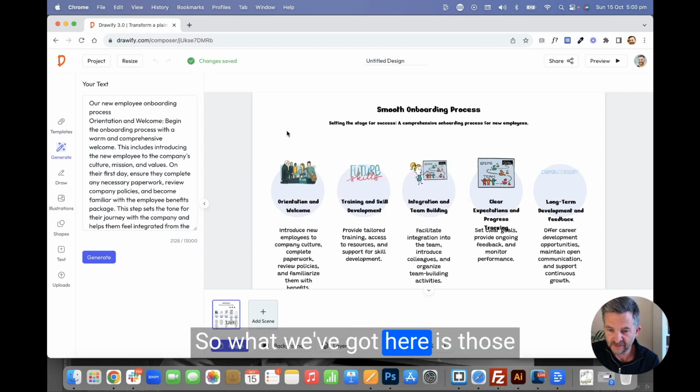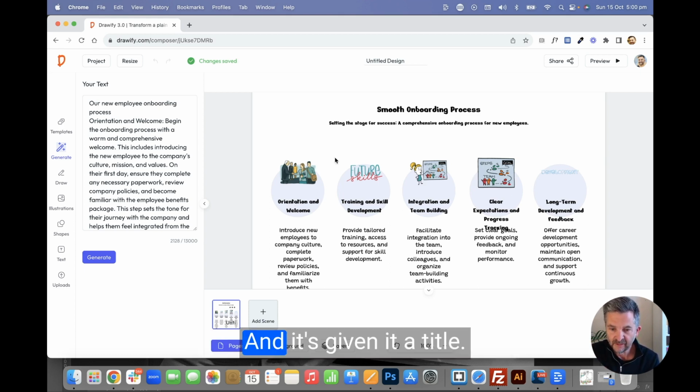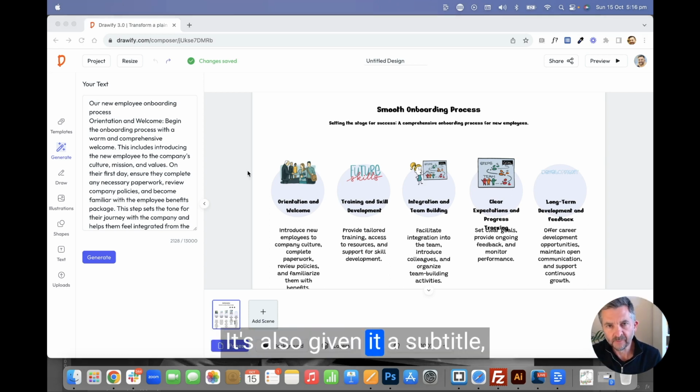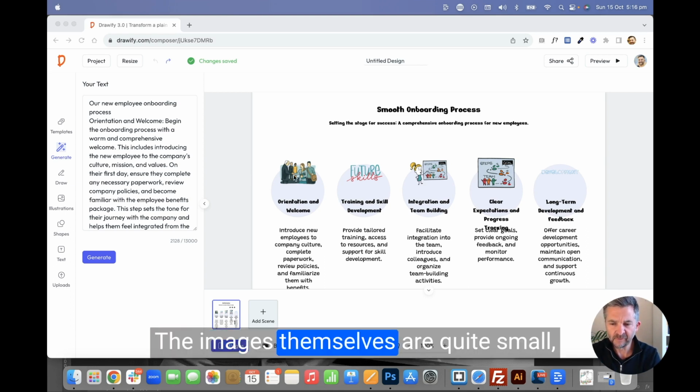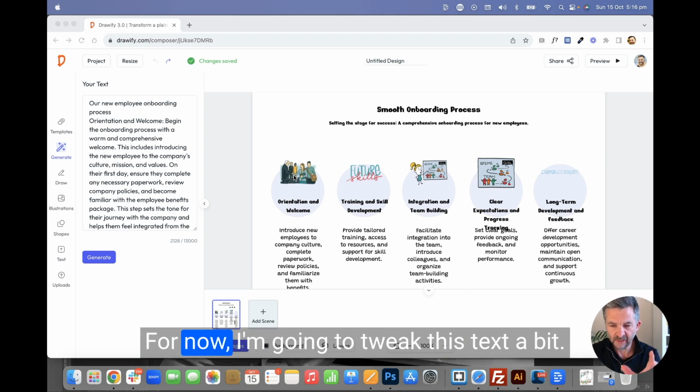So what we've got here is those 5 stages that I had in my text, and it's given it a title. This is nice, smooth onboarding process. It's also given it a subtitle, which is nice as well. The images themselves are quite small, but we'll come back to the images. For now, I'm going to tweak this text a bit.